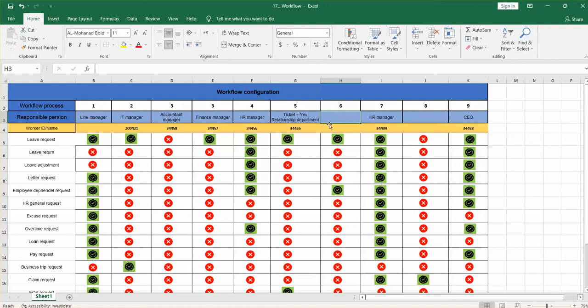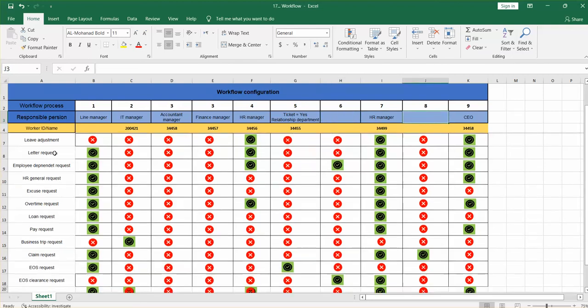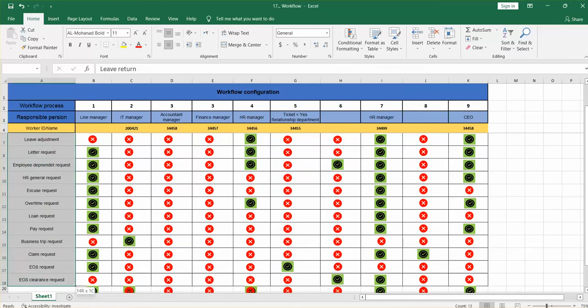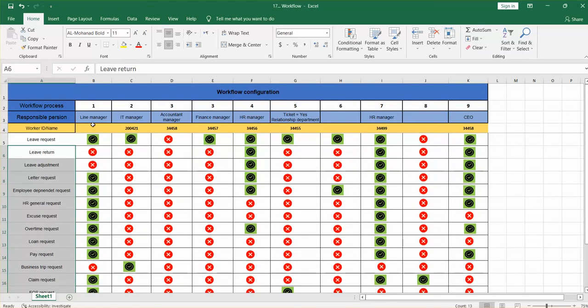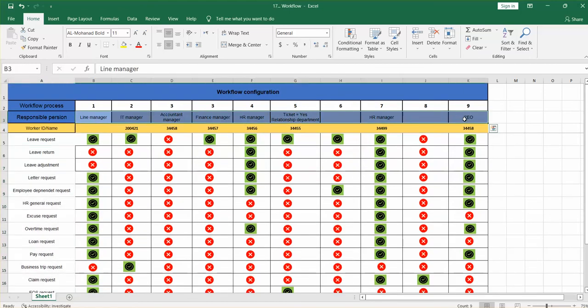Here we can add another step. You can add as many steps as you want based on your policy of approvals. It can be some other managers or some other persons or workers that you want to add. The same thing for all other requests. Specify the steps, then add if each one of the requests will go through these steps or not.